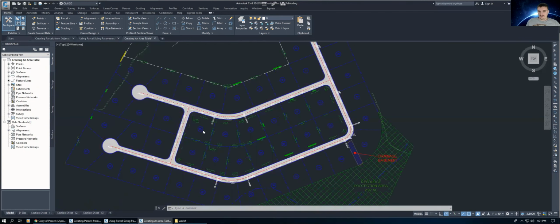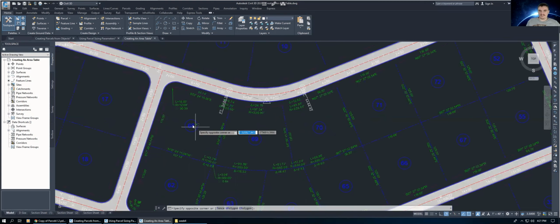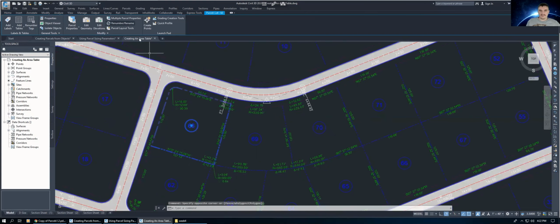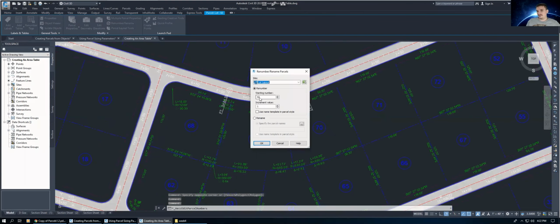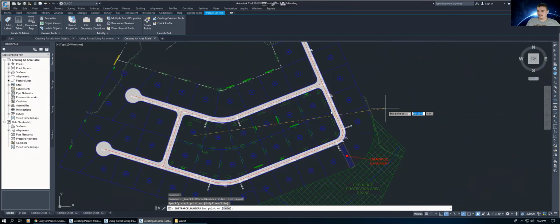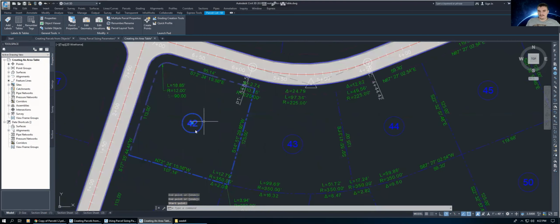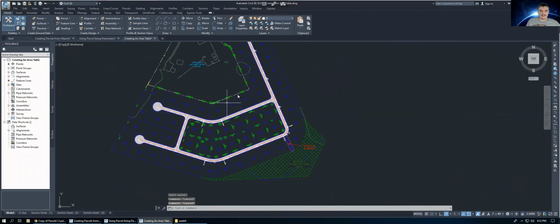So what we want to do is select one of these ones on the inside, renumber, rename, and see how it remembers where we left off. It's suggesting 42. So we can go ahead and just keep the settings, and we want to just start here at number 68 and renumber them going clockwise this way, ending here, and hit enter, enter, and look at that, number 42. So there you go. That's how you renumber your parcels if you want to.